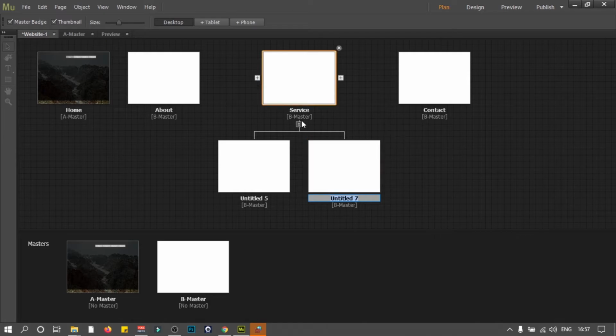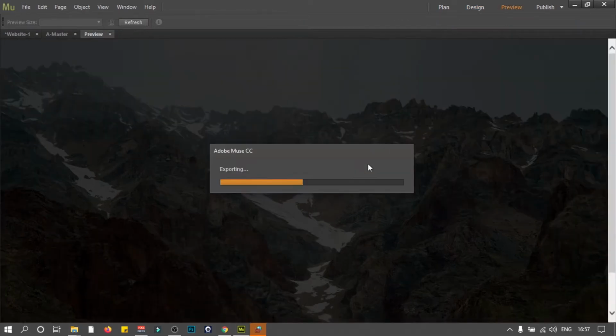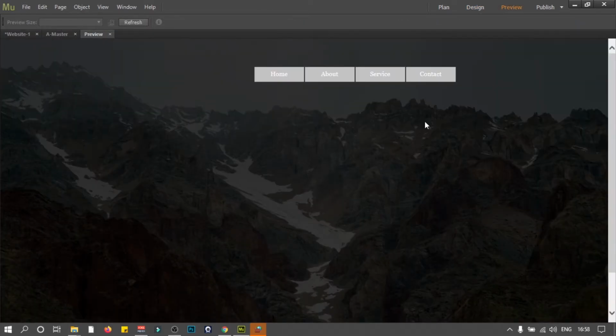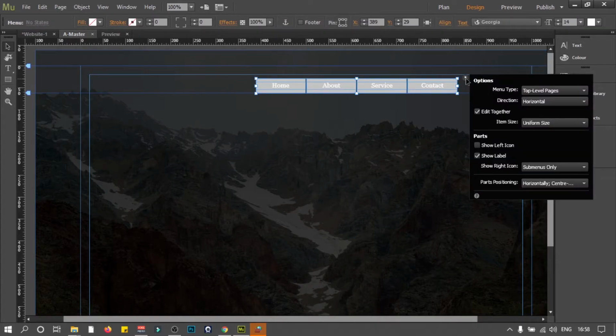Okay, Services is attached to B master. Well, let's just go back to A master and then see how that's going to work out. Now we just go back, preview. Okay, so this is just what we have. Oh, okay, this is exactly what we have now. Doesn't look too good. So we just go back to A master, hit on this again, hit on the arrow down here. Now we have show right icon, submenus only. I'm going to turn that on, then turn this on again.